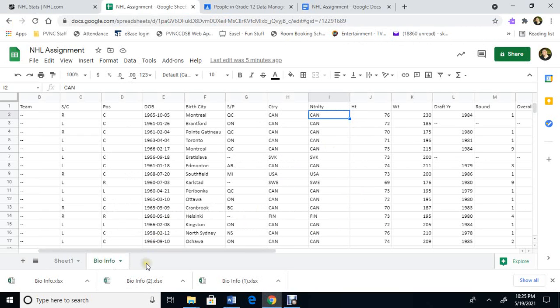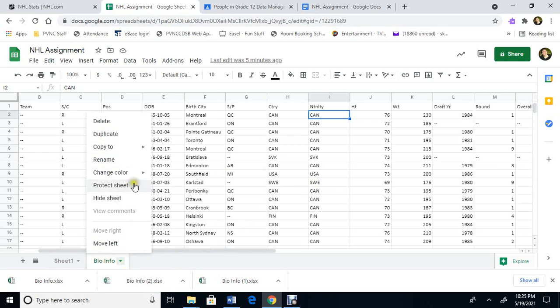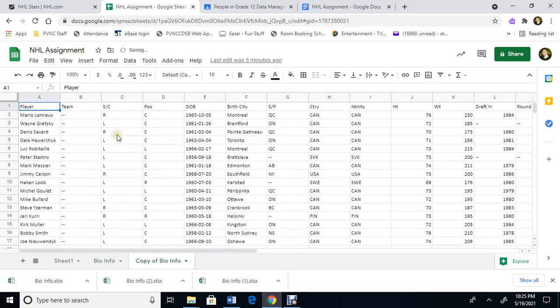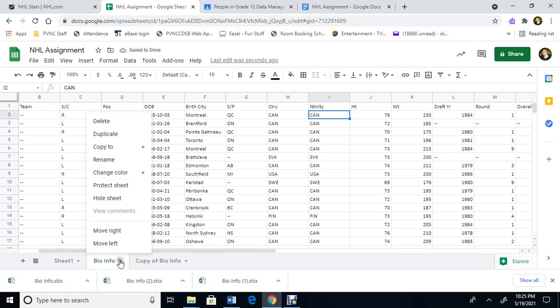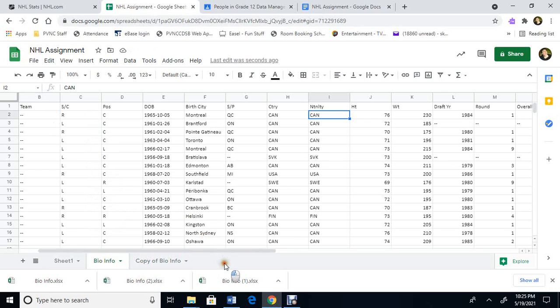Here's our stats. Now we're not going to use everything here, so first we're going to make a copy. It's always a good idea to duplicate or make a copy of the initial. So you go on here, on the arrow. So how did I duplicate? I went on the arrow and I hit duplicate. And I have a duplicate of the bio information.